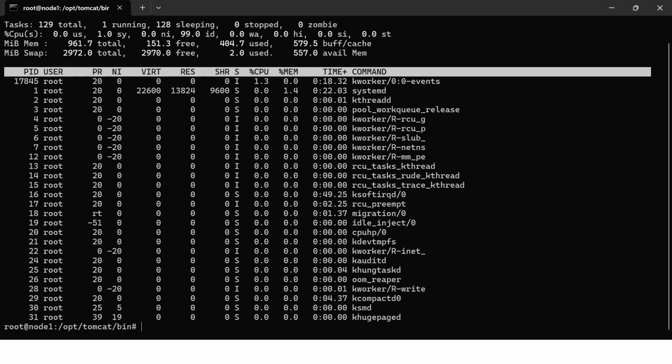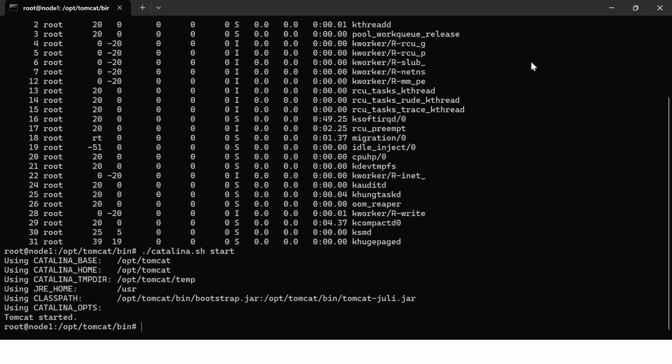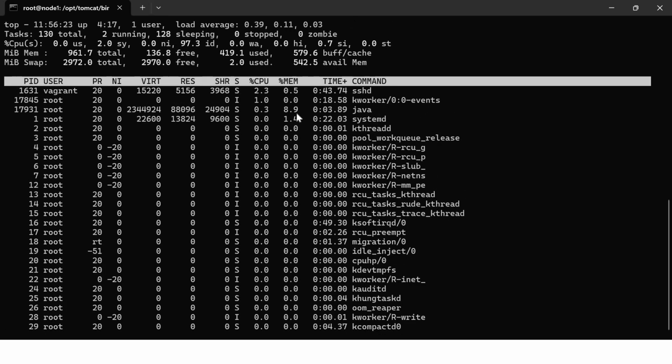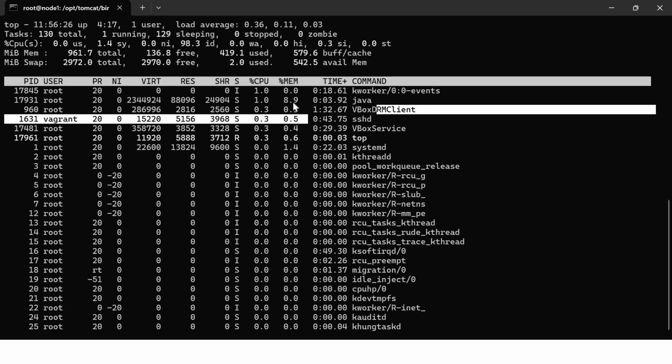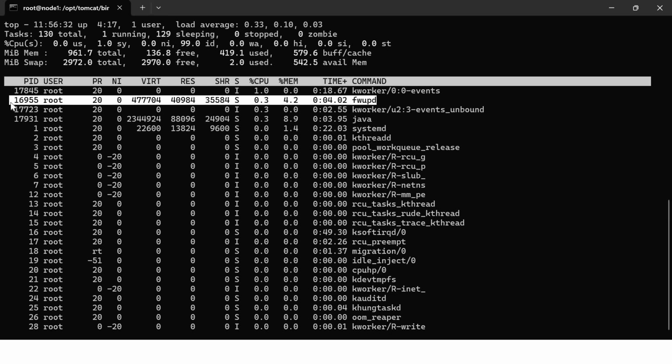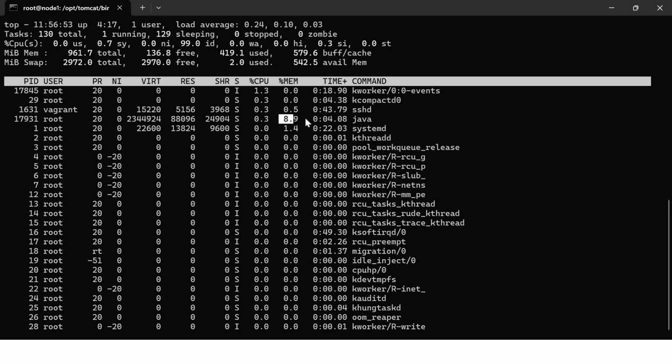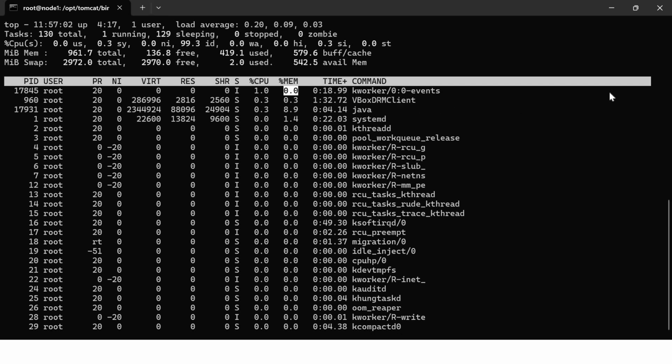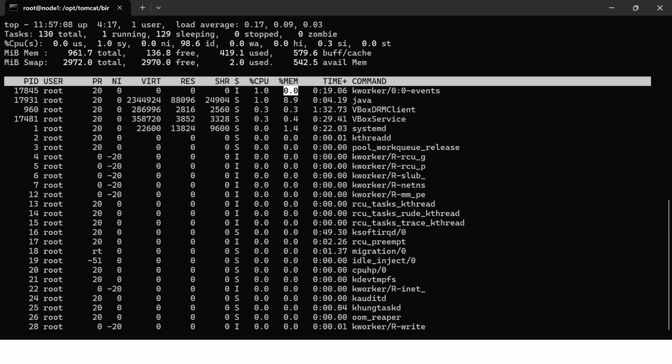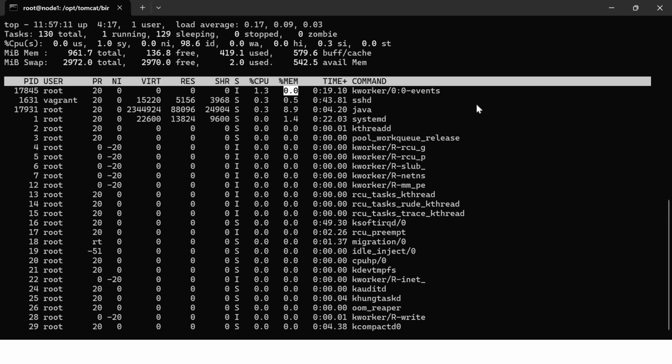So let me start a Tomcat application. So we have started the Tomcat application. That means a new Java process will be started. So let us see that by using the top command. So here we can see a new Java process which is loaded into the RAM or memory in this machine. At this moment, it is using around 8.9% of memory. So this process will be present in the memory until the Tomcat application is up and running. So if we stop the application, that will be removed from memory.